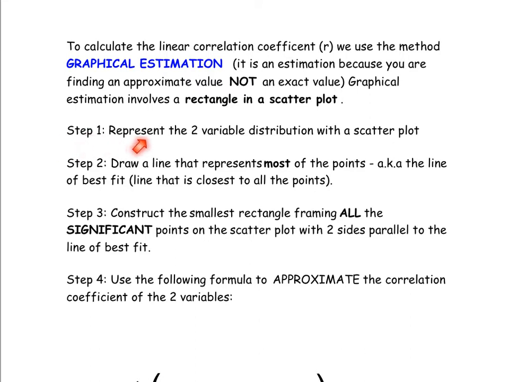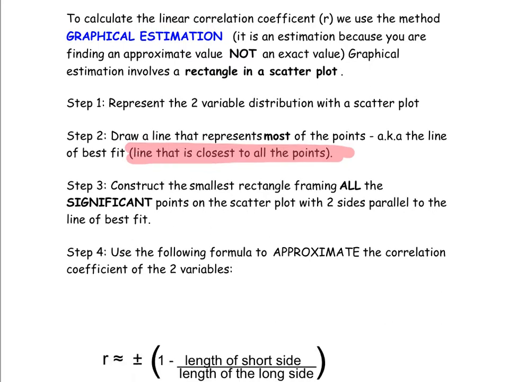So step 1, we have to represent our two variable distribution on a scatter plot. Now, we already know how to do scatter plots. We saw this last couple classes. So the first thing we do is draw our scatter plot. Step number 2 is we draw a line that represents most of the points, the line of best fit. Basically, you're going to draw a line that's going to try to touch as many points as possible. So it's kind of an approximation, it's a guess. I'll show you with our example here.